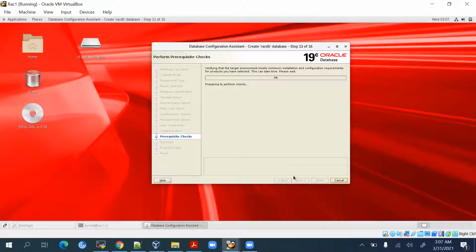Choose all the default options. So now it is preparing to perform the checks. Once these checks are done, then there will be a summary, and then database creation will happen in the background.